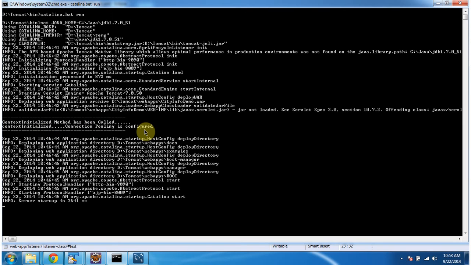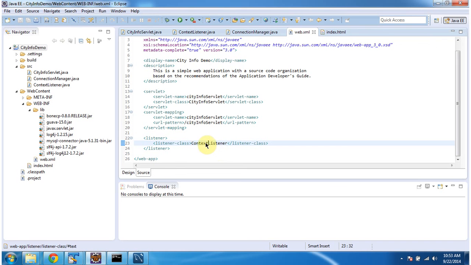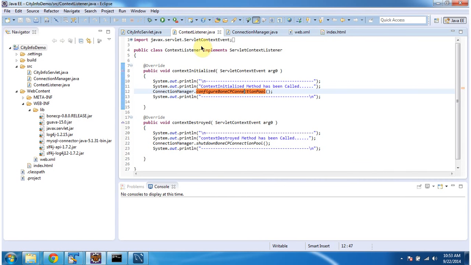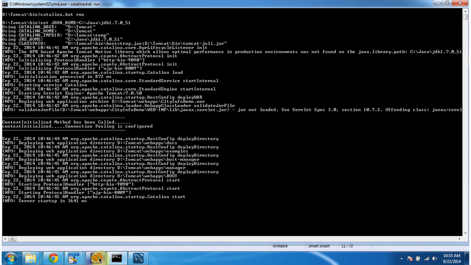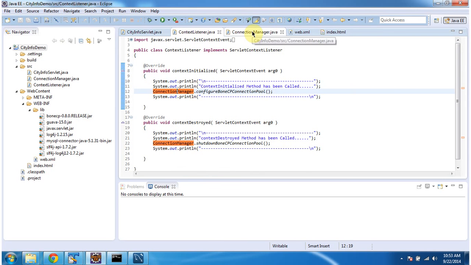So during server startup, the listener class will be called. We have configured one listener class in web.xml, right? That listener class is ContextListener. Okay, and this ContextListener has two methods: contextInitialized and contextDestroyed. During server startup, this contextInitialized method will be called, and we are printing the message that the contextInitialized method has been called here, that you can see here, right? And then what I am doing is calling the configureBoneCPConnectionPool method, which is there in the ConnectionManager. Okay, I am opening ConnectionManager.java.